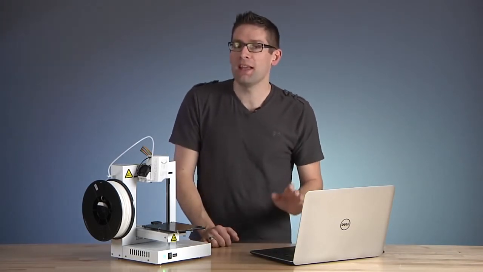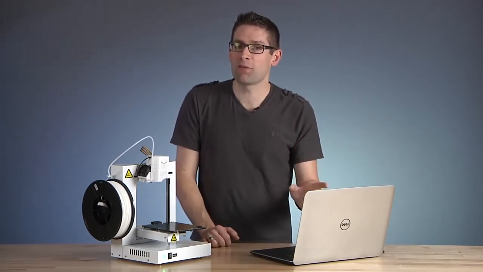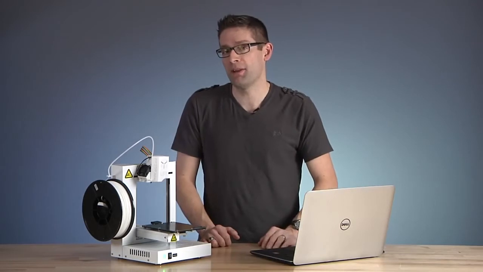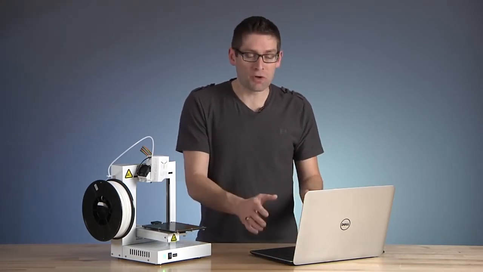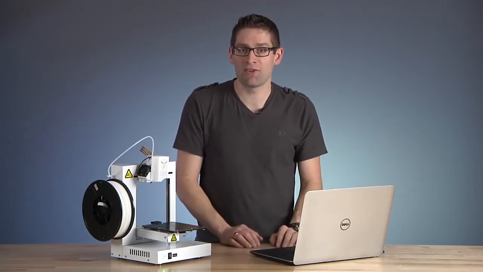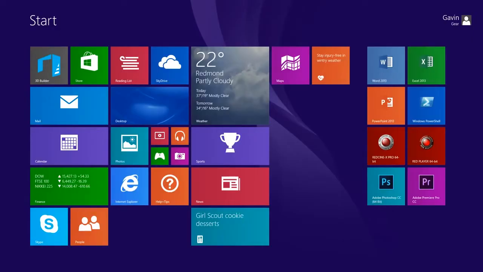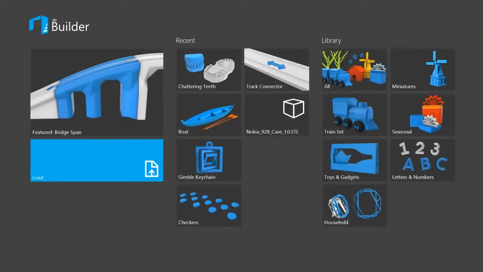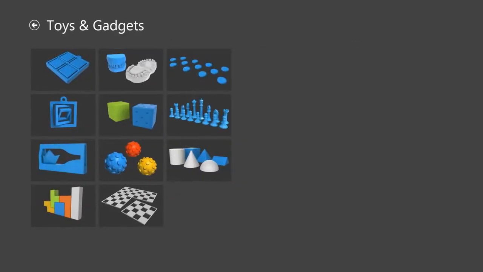What I want to do is show you a demo of printing from a Windows 8.1 app, the 3D Builder app, from my Dell M3800 ultra lightweight 15.6 inch touch enabled workstation. Let's get to work. All right, so I'm going to launch the 3D Builder app. And let's just pick one of the built-in items here. I'm going to select toys and gadgets.